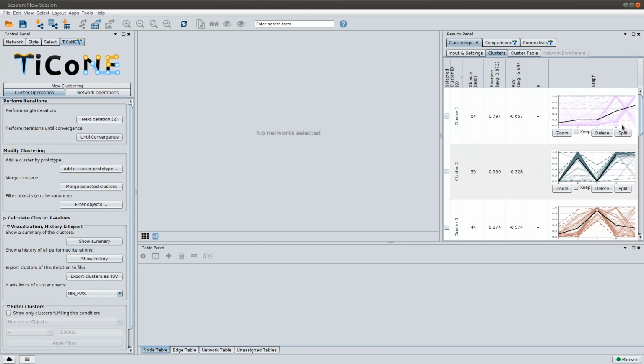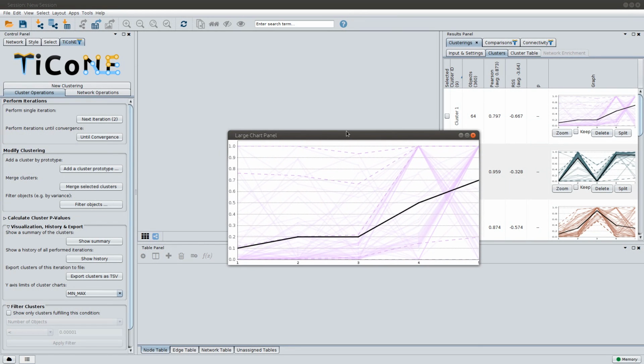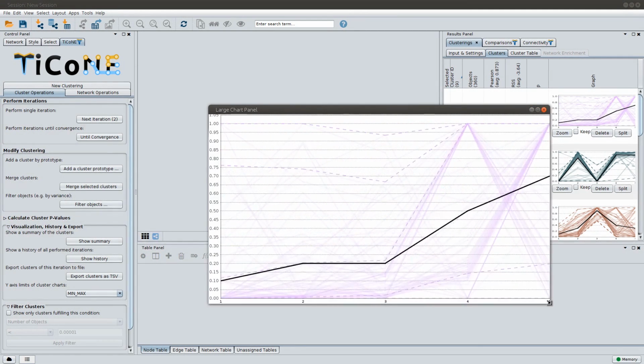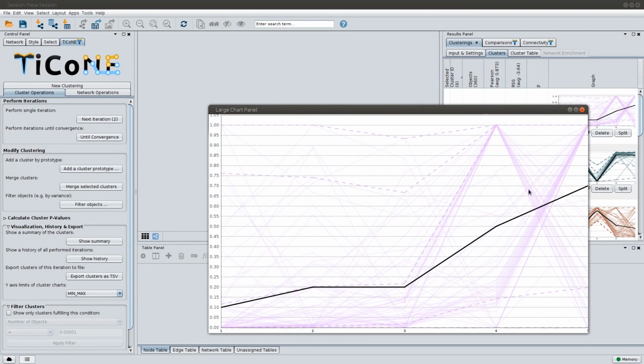Additionally, we have a visualization of a cluster which contains the cluster prototype as a bold black line, and colored lines correspond to the object time series. We can open a larger version of this chart when we click on zoom. Then a dialog will pop up showing us the cluster in bigger size, and we can also resize this window.